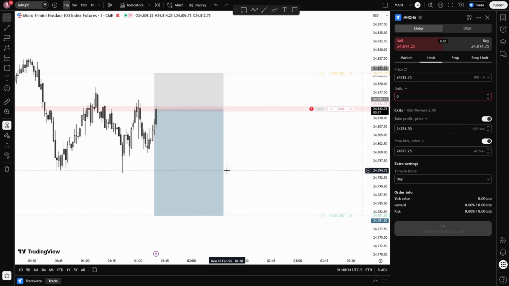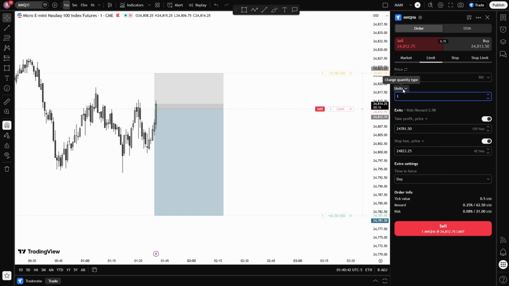Inside this menu, you'll see the option for units. In Forex, you're used to calling it lot size. But in futures, units represent contracts. So instead of 0.01 or 0.10 like Forex, in futures you trade in whole numbers. One contract is the smallest size. There are no decimal contracts, so you cannot trade 0.5 contracts. It has to be 1, 2, 3, and so on.